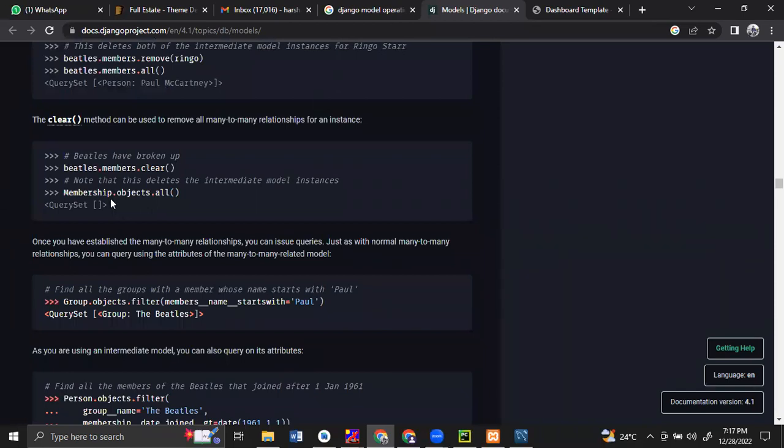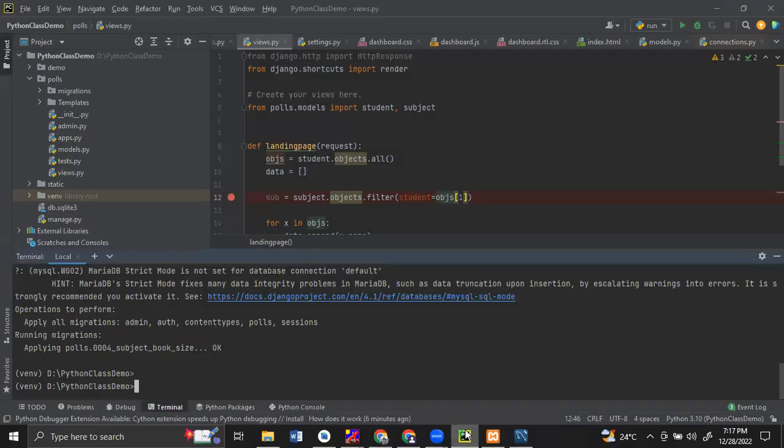Okay, when we are going to fetch all the data, we need to call objects.all. This we have done already. When we are fetching all the objects, we need to call Student.objects.all. That time it will give all the rows of the table.